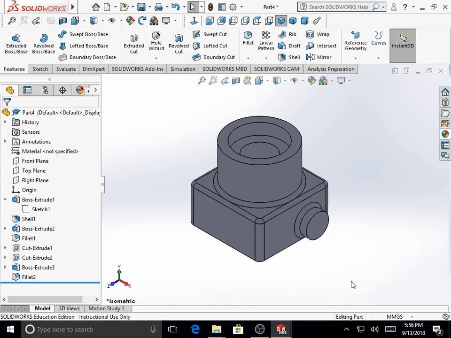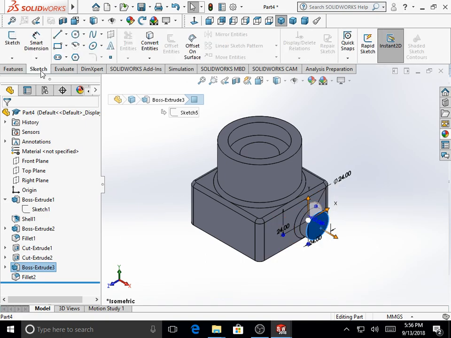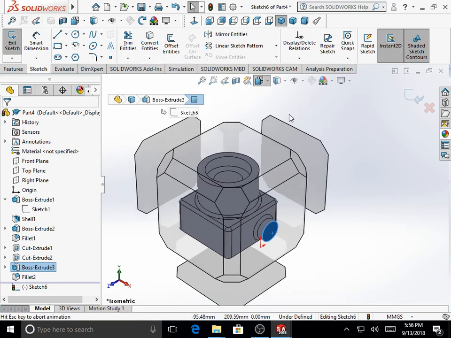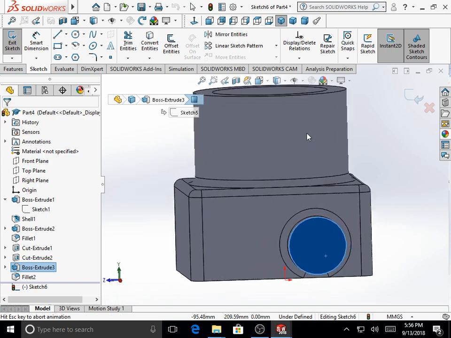We drill a hole on the flat face of the boss. So we select the face as it turns to blue in color. We go to Sketch toolbar and select sketch. We go normal to this plane. Under view orientation, normal to.